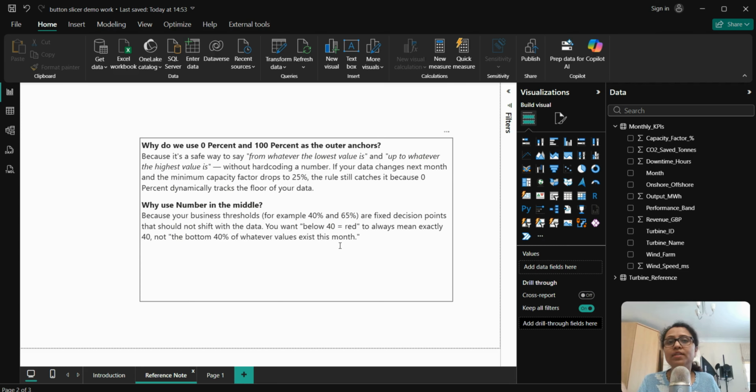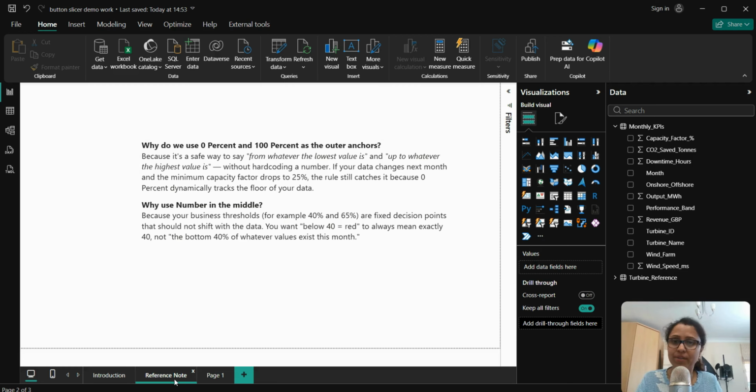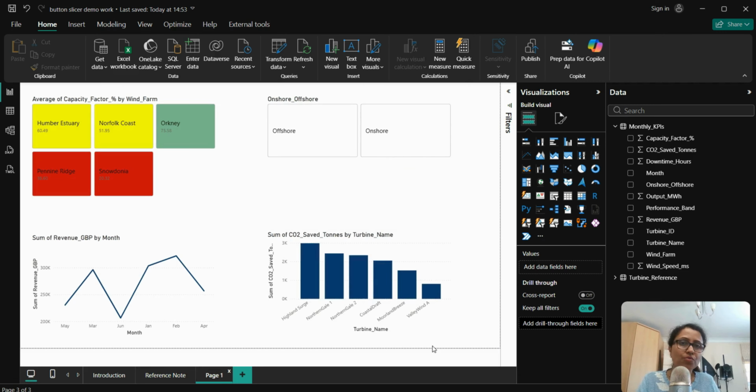So if we want below 40 to be red, it always means exactly 40, not the bottom 40% of whatever values exist this month. So based on the monthly value, our selection criteria will be decided by whatever we have mentioned in our conditional formatting. Okay, I hope from this video you understand how you can use this button slicer in your next project.